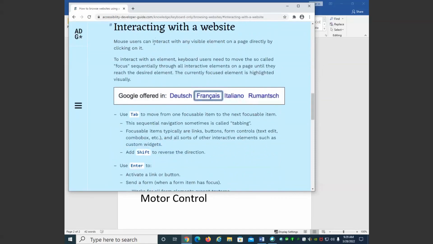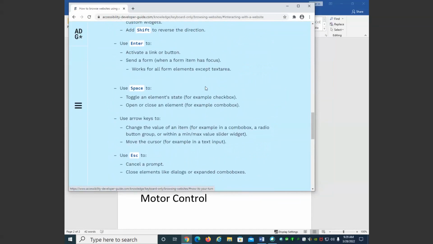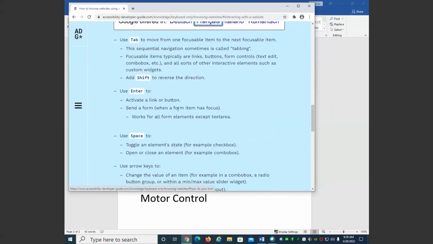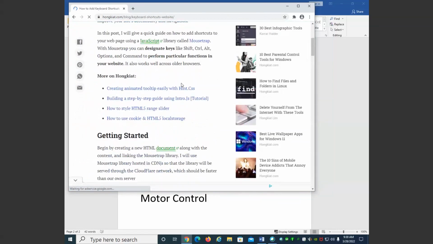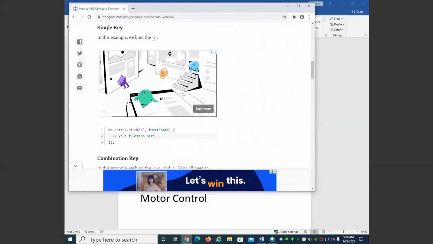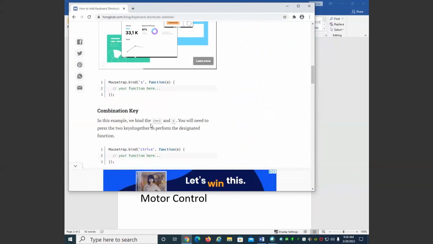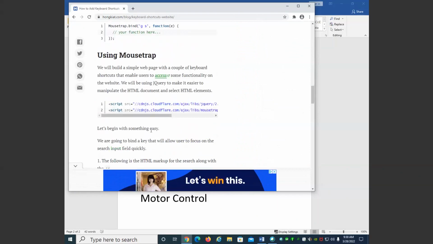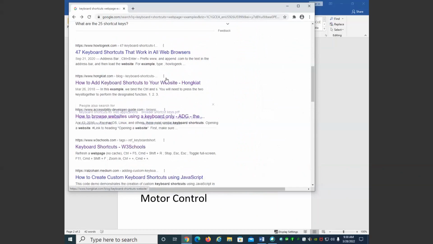Typically, you use the tab to interact with one thing at a time. Notice as I'm moving around, it's taking me to each section. Enter allows us to select a link and so on. Shift allows us to reverse the direction. In this case, they make it so that the S does something. In this case, they make it so the Control S does something. This case uses JavaScript, but it doesn't have to be using JavaScript. You can do it just in plain old HTML.